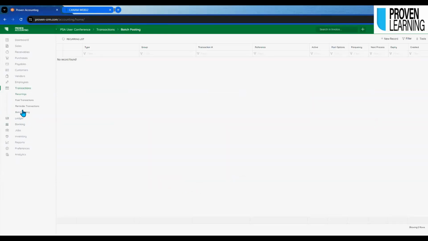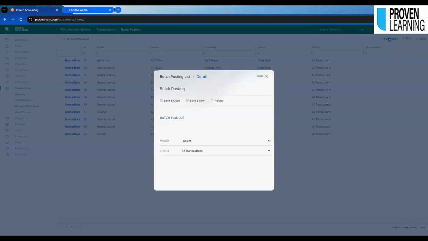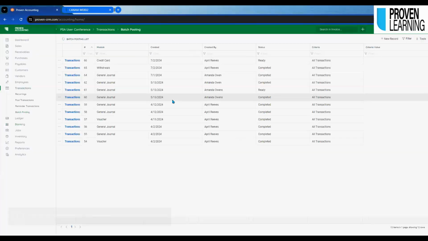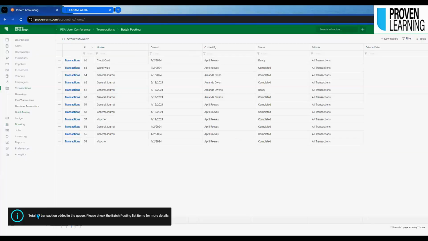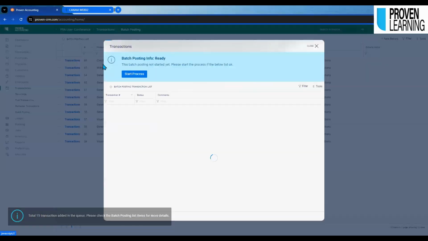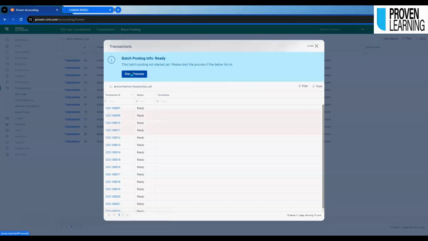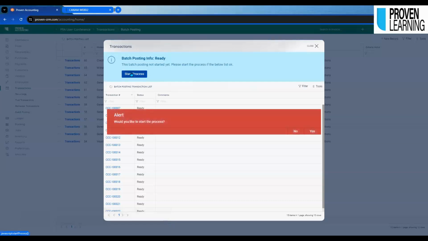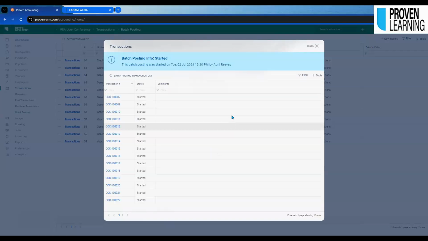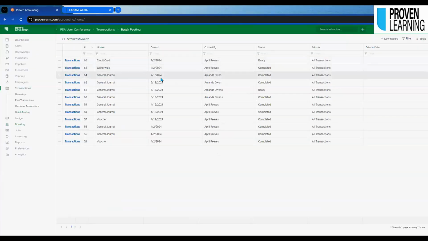Again, we need to post the transactions. So we will go to New Record, Credit Card, All Transactions, Save and Close. There's 15 in the queue this time. We're going to click Start Process. We're going to say yes, close the window, go about our day.